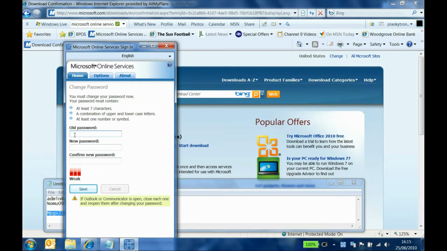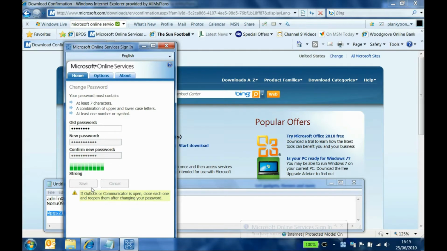Okay, so I've got to change my password. The first thing I have to do when I log on, I'll type in the new password. And save it. If Outlook or Communicator is open, close each one and reopen them after changing your password.